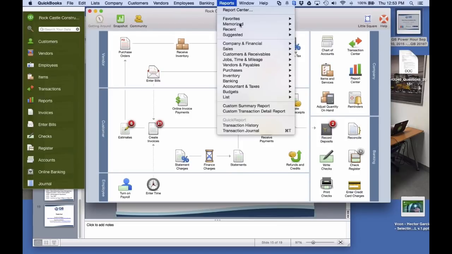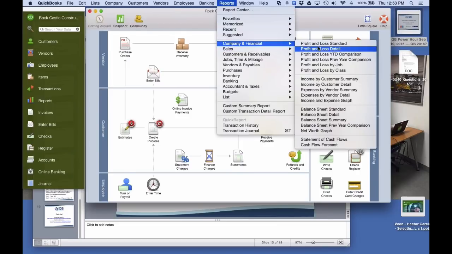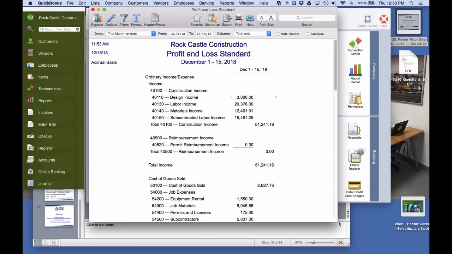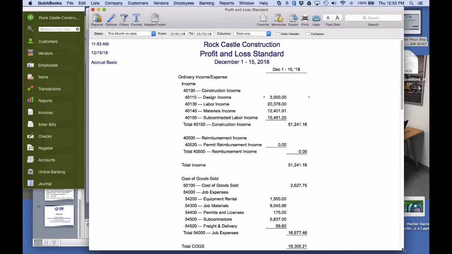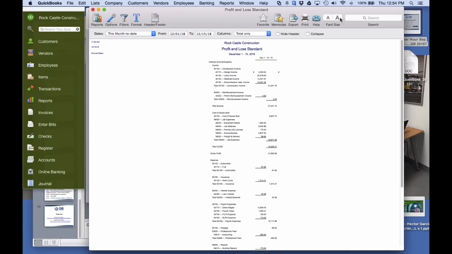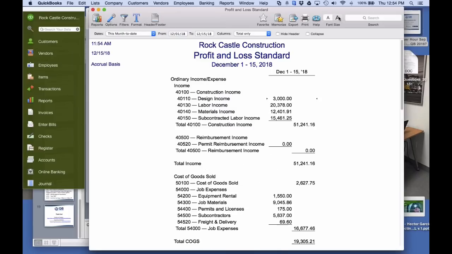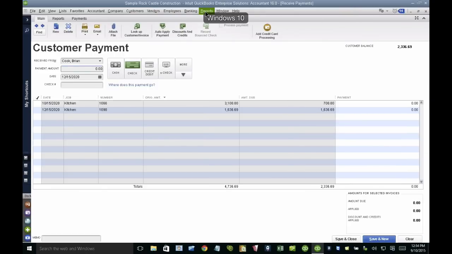Now that is something that I wish I had in QuickBooks PC, right? Because right here I'm pulling up P&L in QuickBooks Mac, we have up here font size, if you see it up in the top right. So I could actually click on that and it will reduce the font size, or click on this one and increase the font size. So I think that's a really neat feature, and QuickBooks PC doesn't have that ability.